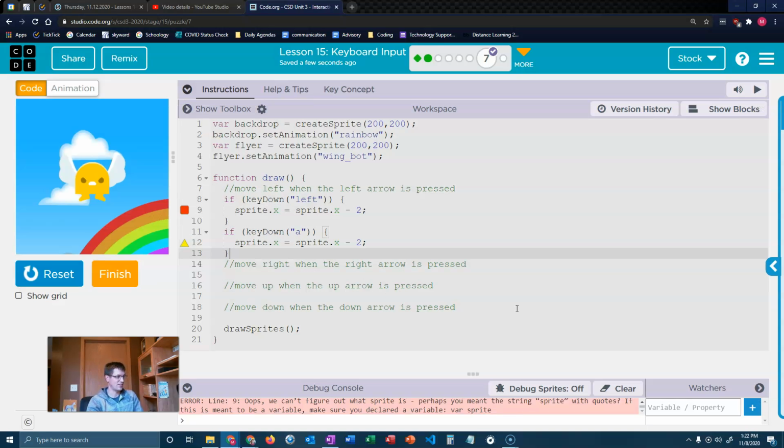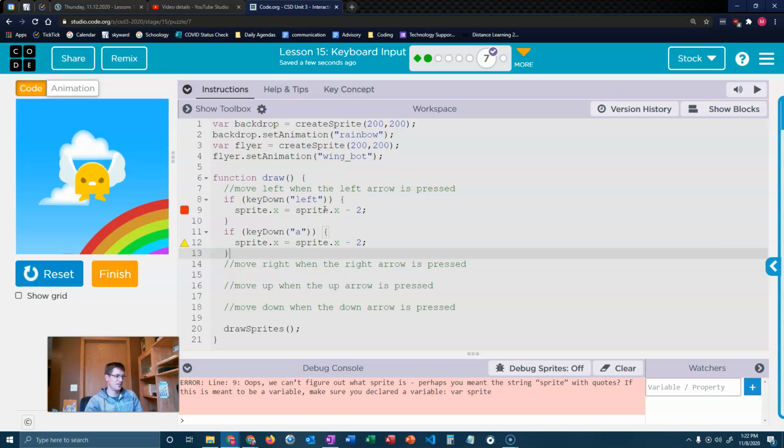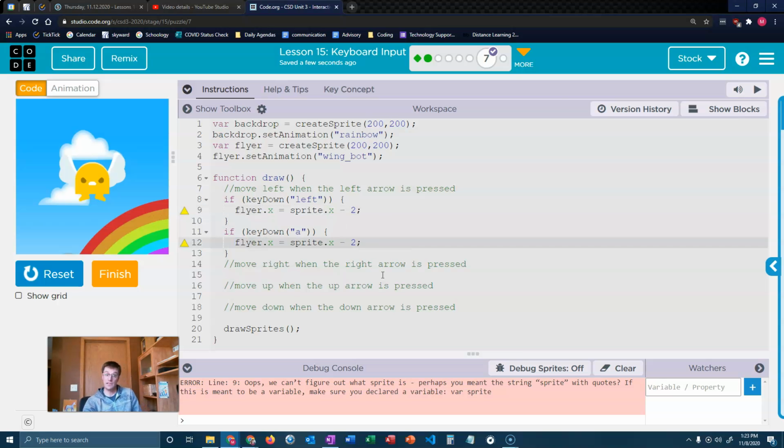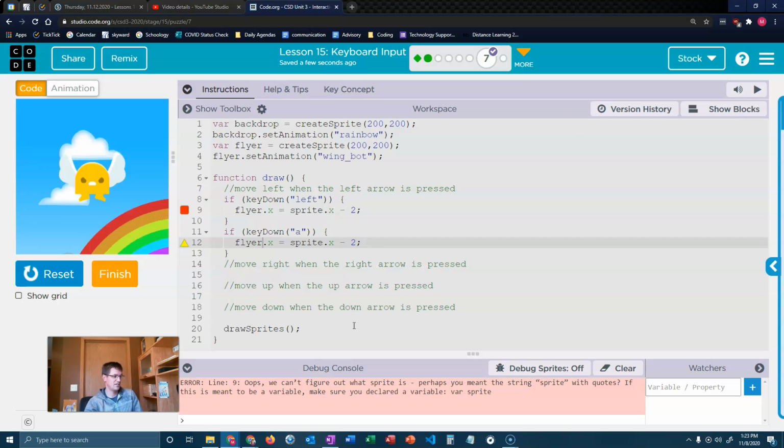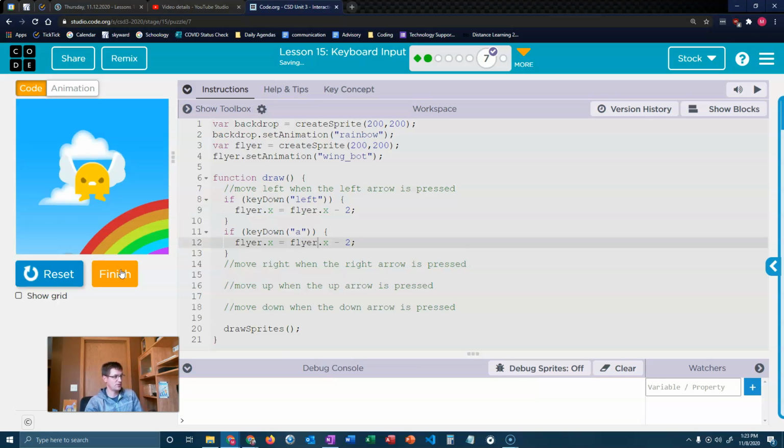Okay, so now if I hit the left key, oh, sorry, the sprite isn't called sprite, it's called flyer. Pay attention, Stockinger. Didn't change them all. Still need to pay attention, Stockinger. There we go. So now I'm using the left key, left arrow, but the A key does the same thing. Good to go. That's how you do that. Have fun. This is a great lesson.